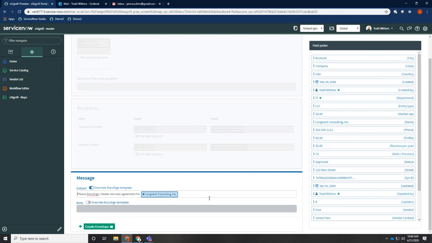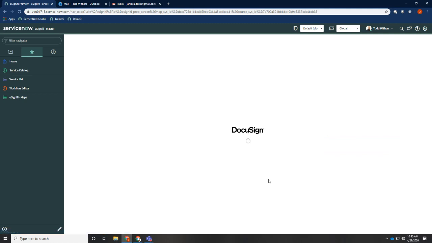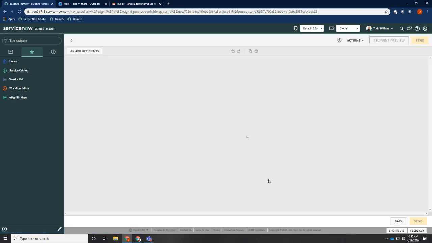And when I'm all ready, I can click on Create Envelope. And when I do, that's going to create the envelope in DocuSign. And it's actually going to redirect me to the DocuSign embedded sending experience. You don't have to show your users this, but it's a cool capability. And I included it in the demo just so that you can experience what it's like to use embedded sending right inside your ServiceNow frame.